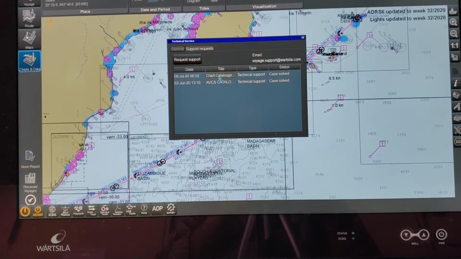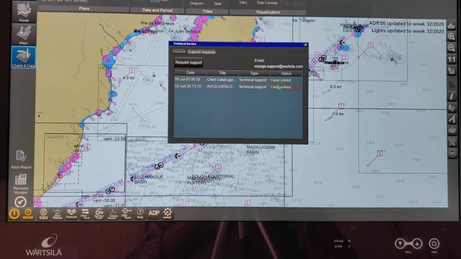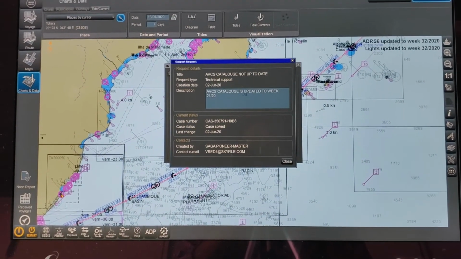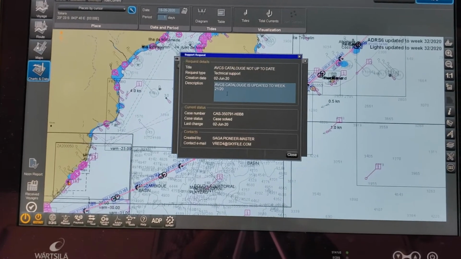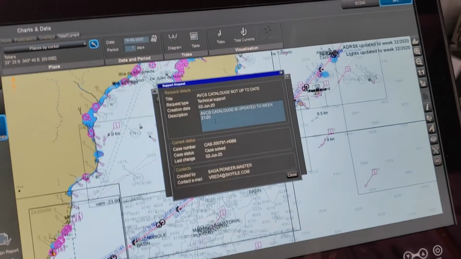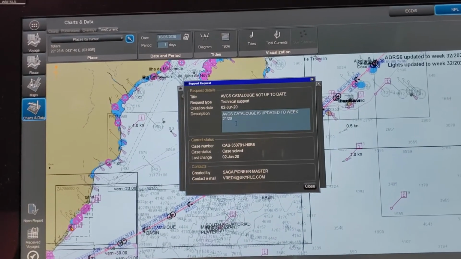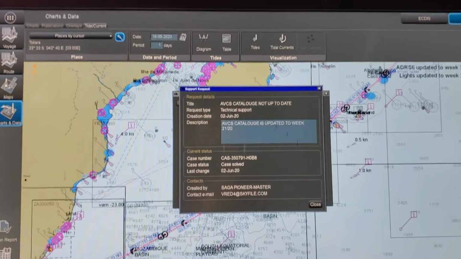Okay, see, I had made 2 requests. One case is solved. So it is like online. For example, what was this one? I can double click here. ABC's catalog is updated to week 21 of 20. Okay, so this was the request that was made. So this case has got solved and all these things.